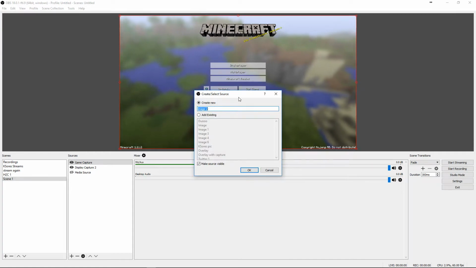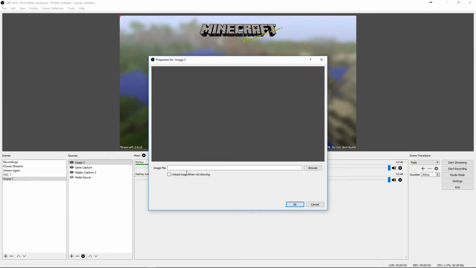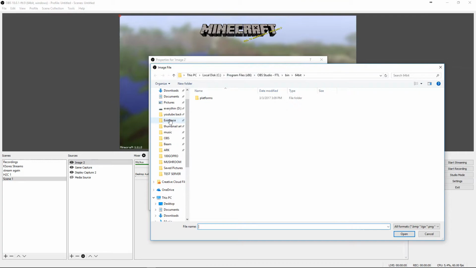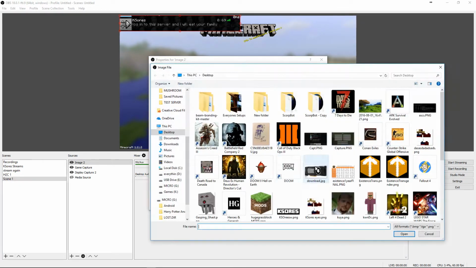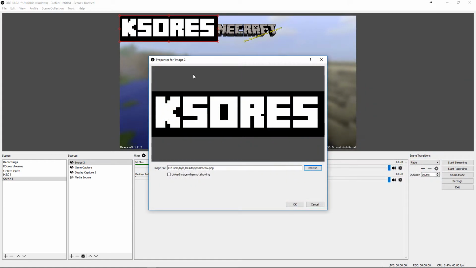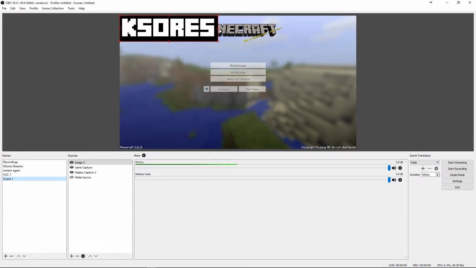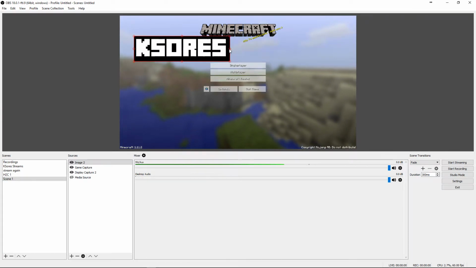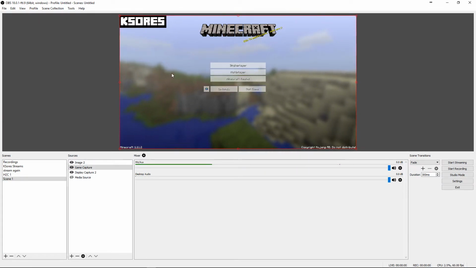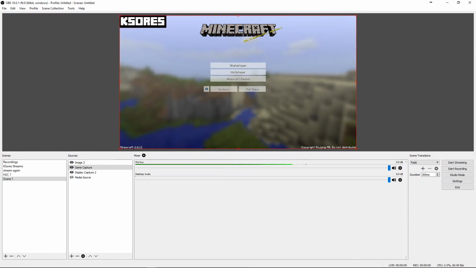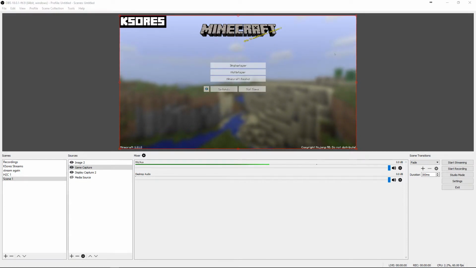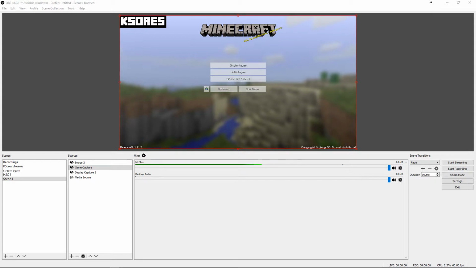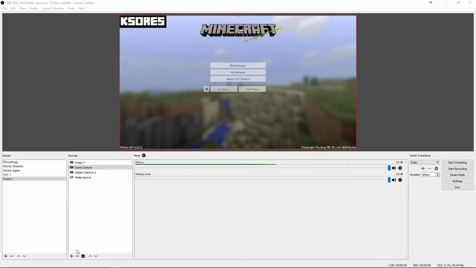Add an image. You want to go, okay, browse image files. You want to find the image file you had. So go to desktop, find it, browse. There we go. So then we have something like that. You guys will obviously go into more effort to making it look good, but that's kind of the way I have it. The way I've had my stream set up in the past, it's been orange, but it's been somewhat similar idea.